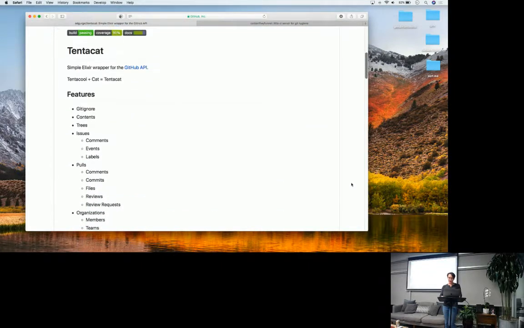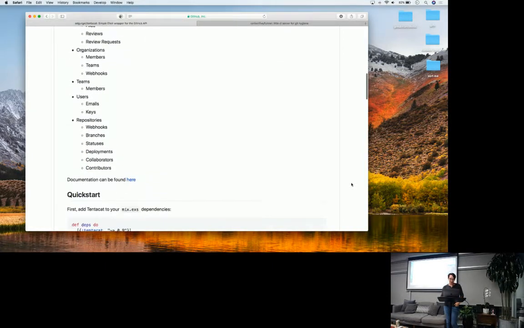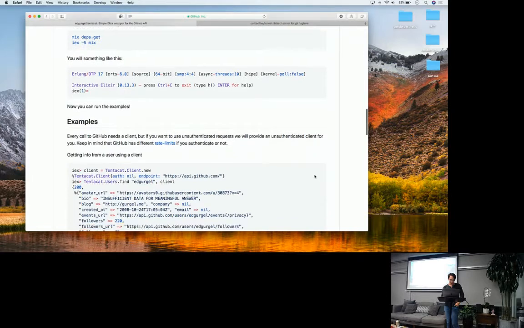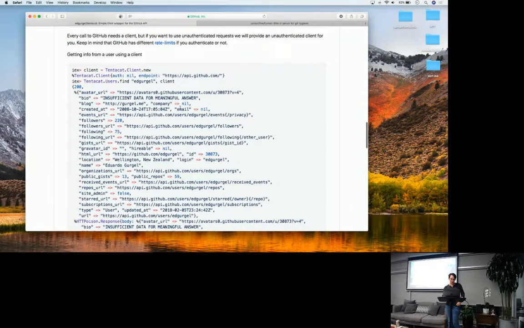To some level it's basically string interpolation. We have a function that we pass a number of parameters to, and what comes out is a call. Here's a minimum example: you make a client, and then you say Tentacat.Users.find name, and then you pass the client in. So that's this line right here. What this library is basically doing is, again, string interpolation, taking arguments and putting them into the URL, whether it's the params or the route or whatever.